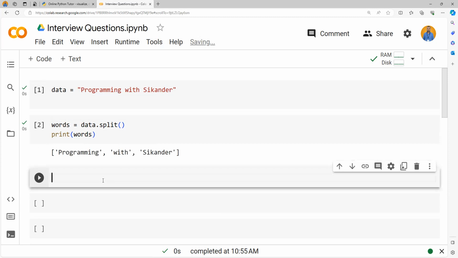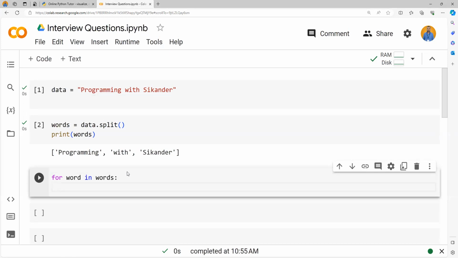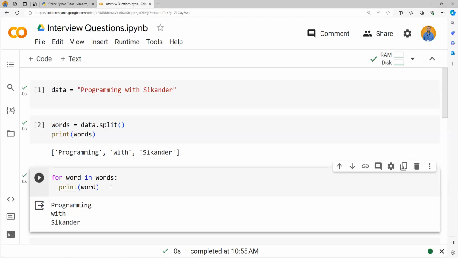Now, I'd like to traverse element by element from this list of strings. So we can just write for word in words. This will give me one word at a time. And when I access the individual word, if I just try to print like this, it's going to print the words in the same order: programming, then with, then Sikandar. But I don't want to print the word in the same order. I would like to reverse it.